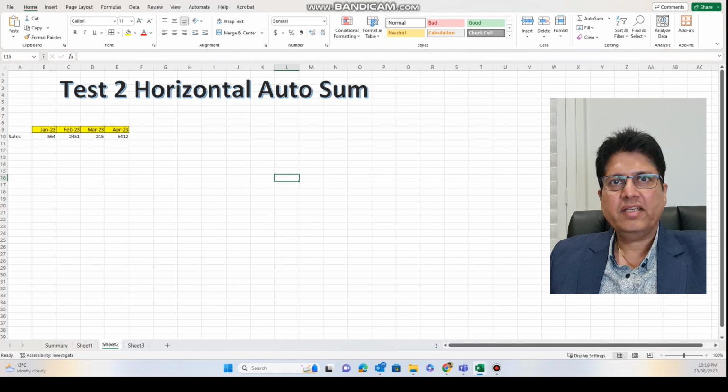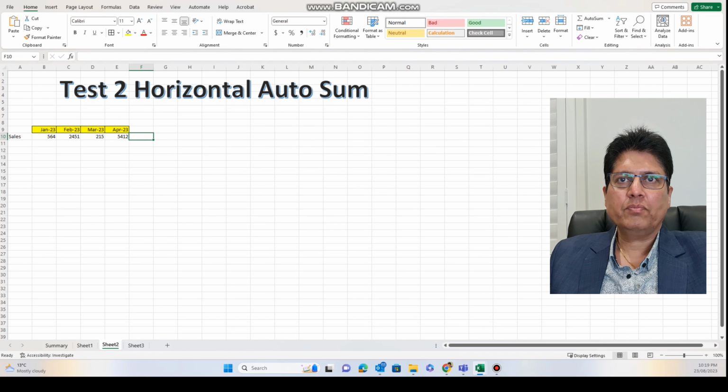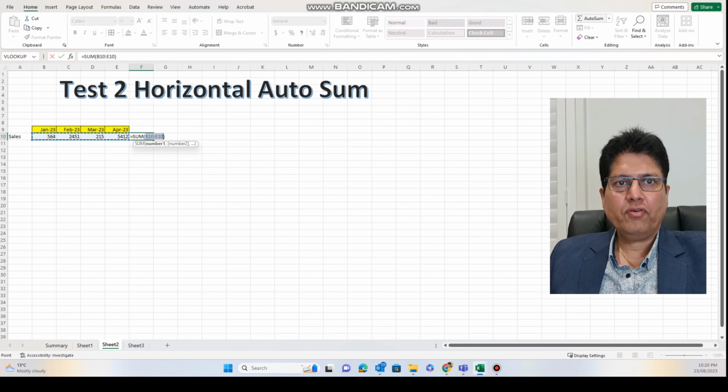Now we are coming to the second test, which is a horizontal auto sum. My data is here, like month-wise sales: 564 for February, then March and then April. This is my sales data; I have taken dummy data. Let's say on F10, I need to put the sum of all these values. Again, click on auto sum on the top right side of your Excel sheet, and by default Excel will be selecting the data. If there is no data on the top, it will be selecting the data on the left.